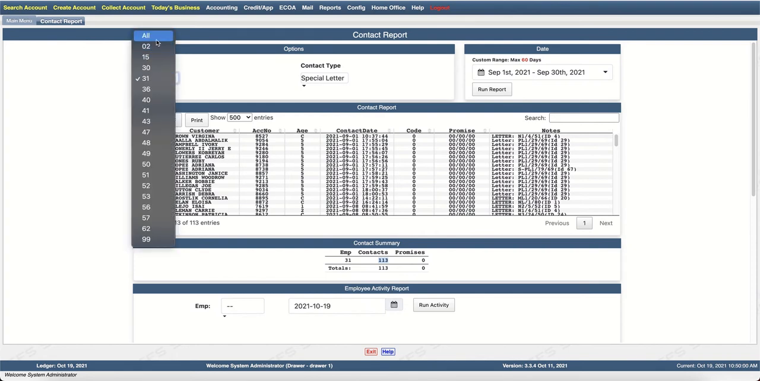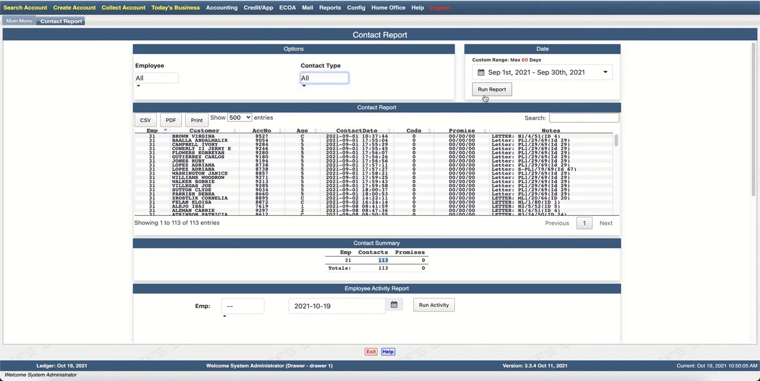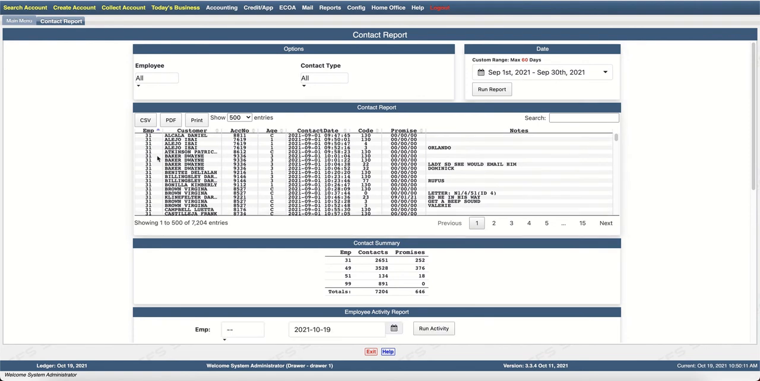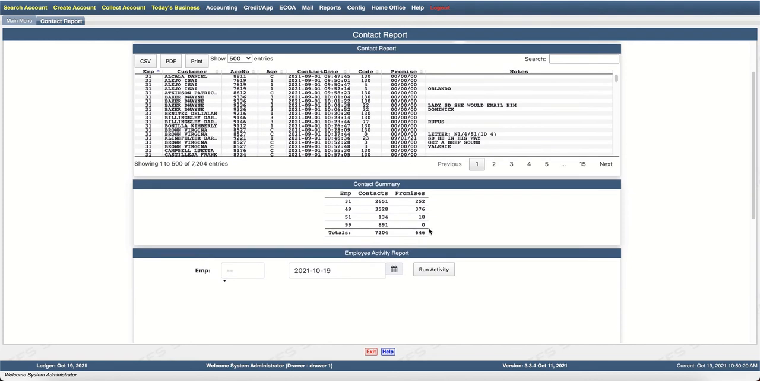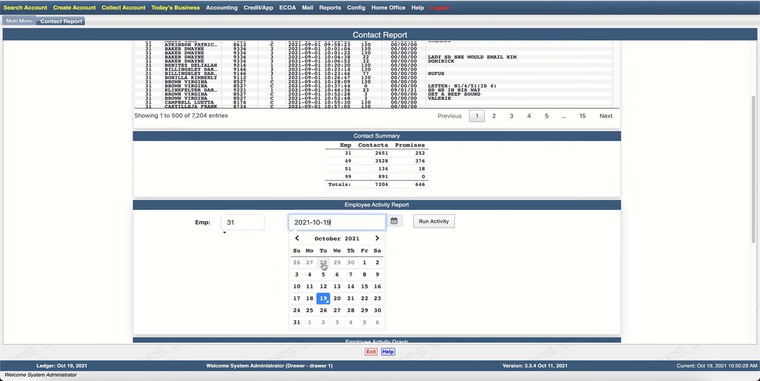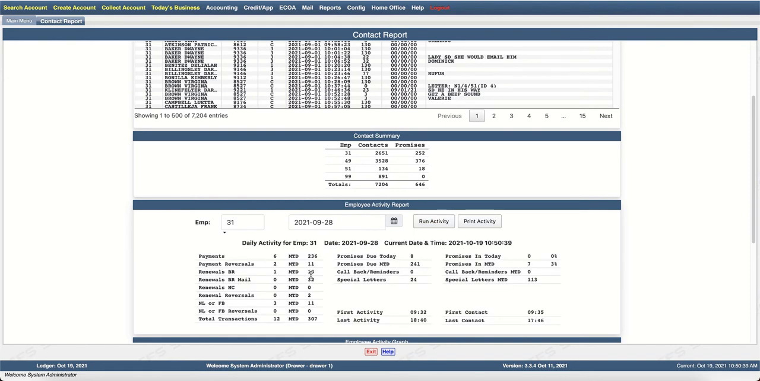So let me go back to all employees, all types of contact, and then run it again for September 1st through 30th. And we have back again, all employees will show up during that time period. Let's take a look down below here at contact summary. Let's choose an employee and a specific date and time. Towards the end of the month, they probably have quite a bit more data. Let's choose last month and say the 28th for employee 31. Let's see what employee 31 did on this specific day.